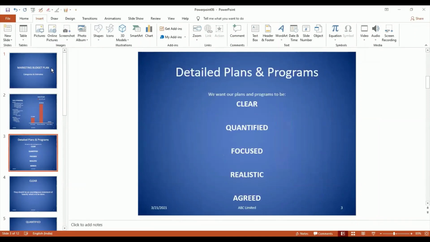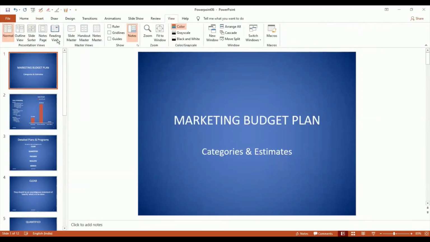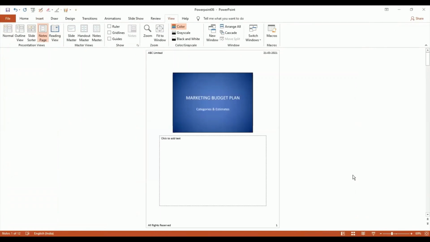This is not going to show anywhere on my slides, but as soon as I go to my notes page view, I can see my headers and footers very clearly. My company name has come, the date has come, all rights reserved has come, and the page number has come. So it is a very neat and clean and complete page to be handed over to the audience along with a picture of the slide as well as a text box for them. If they want to make some notes, they can type, or I can type some notes inside it.